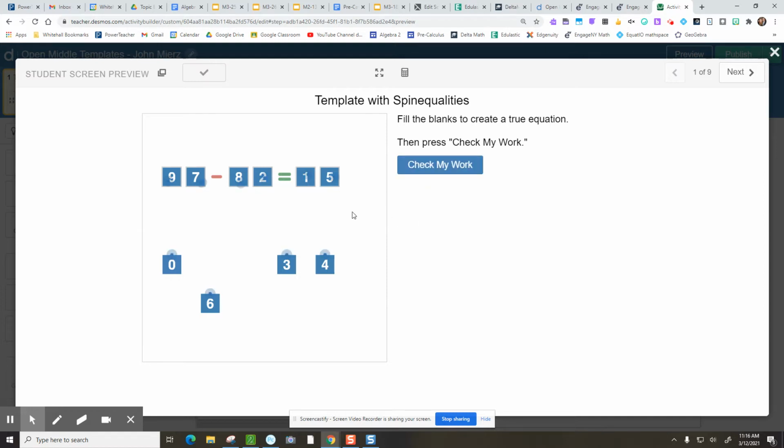Now, let me reset it and show you what would happen if the student doesn't have a correct answer at the end. Let's say they take the 5 out and they put in a number that's too small. So as soon as this number goes in here, this teacher dashboard thing goes from a check to an X, indicating it's wrong. And watch what happens to the equal sign, the Spinequality, when we press check my work. This shows that the left-hand side of the equation is bigger than the right-hand side. It's not actually an equation anymore. And they also get this red X as a piece of feedback.